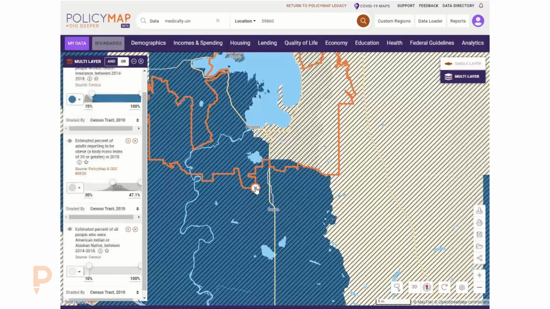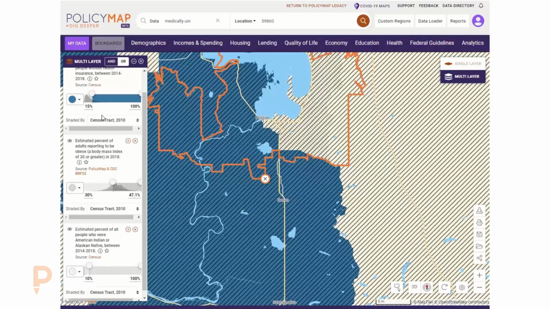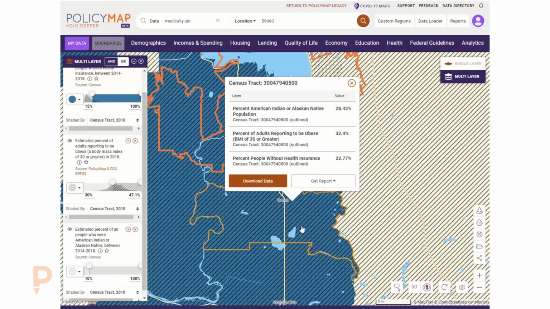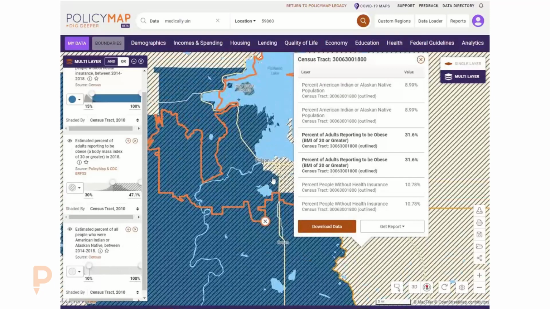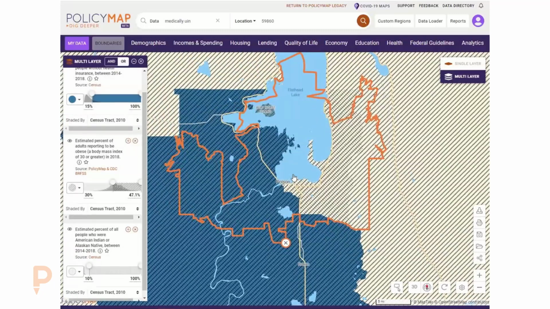So this is places that meet all three criteria, and these are all greater-than values. So this is at least 15% of persons without health insurance, at least 30% of adults diagnosed with obesity, and at least 10% of the population is Native American or Indian. So these places meet all three criteria. This place just meets one criterion, and again, my browser is breaking this a little bit. But this is how you would use the 3-layer maps in the multi-maps to show the intersection of this data.